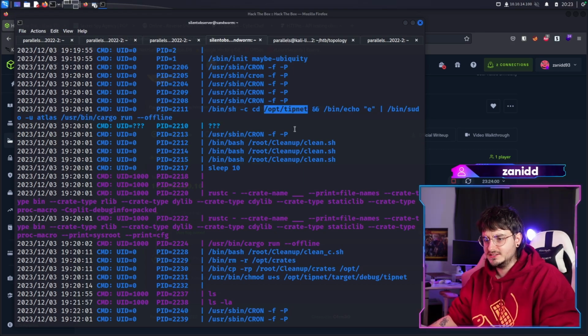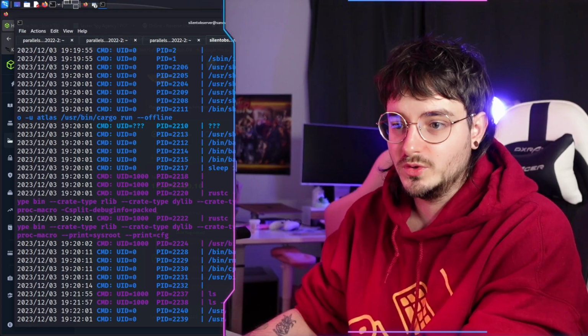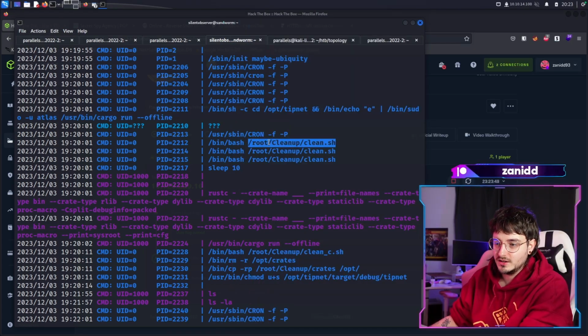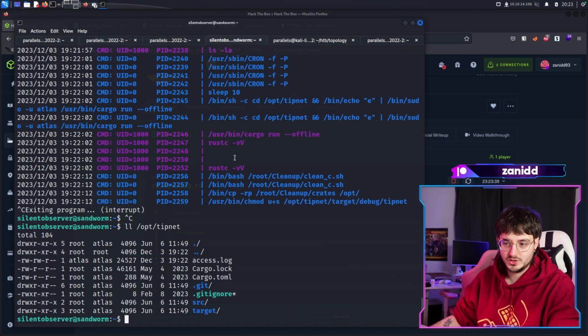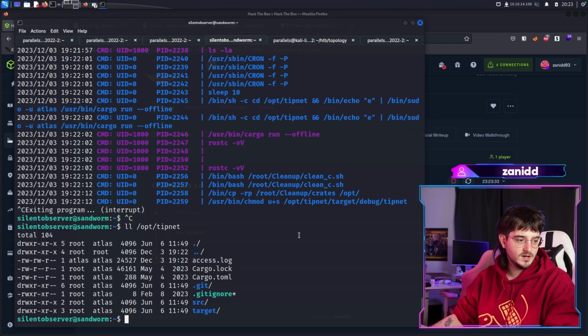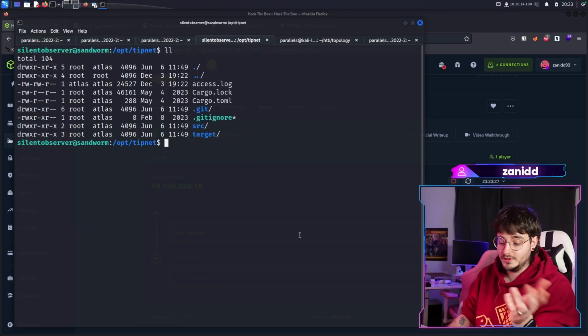Okay, what the hell is tipnet? And first of all, first red flag, it's in the opt directory. I mean, we can look at this weird root cleanup job later on. Let's first check out this tipnet thing, which apparently we have access to. All right, so let's go in there. So opt is always kind of suspicious, kind of a red flag.